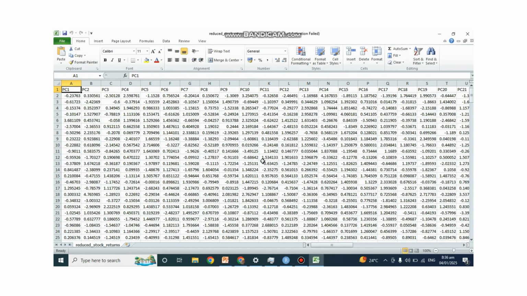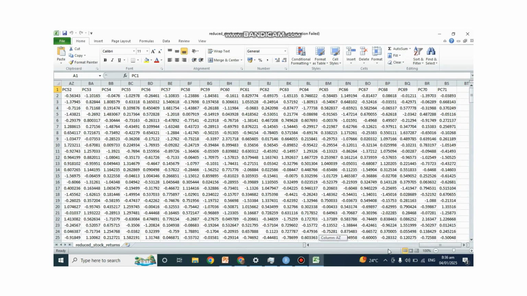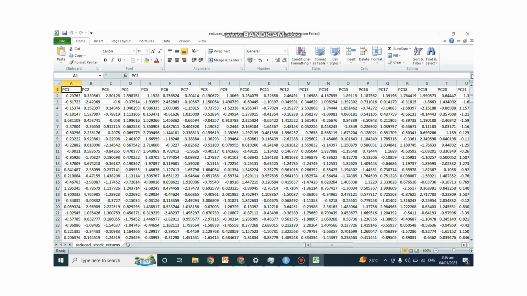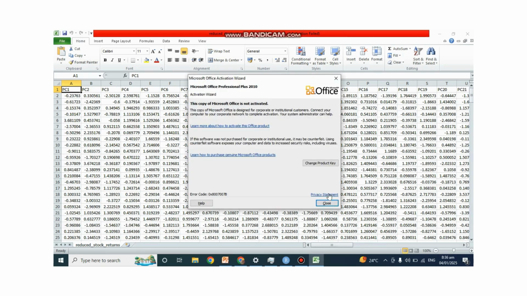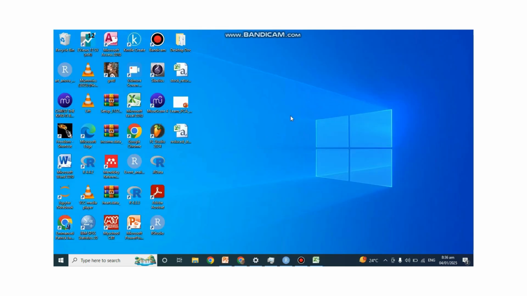So here is our information. We have our reduced data here, and they are 71. Now if you want to perform further analysis, you can use the reduced data set for that. So that is the main purpose of making use of principal component analysis.